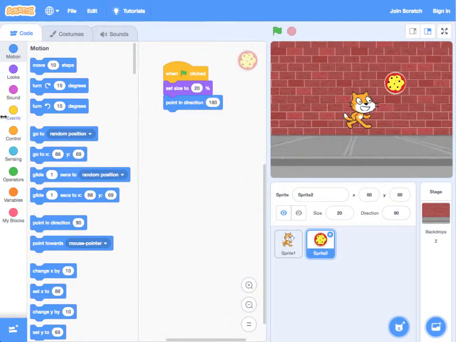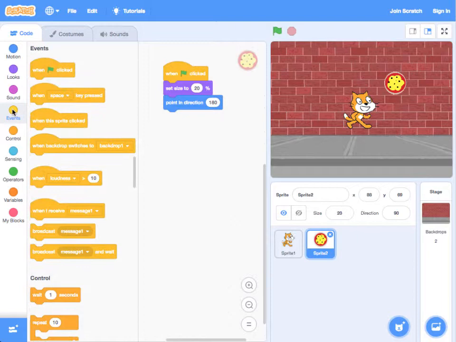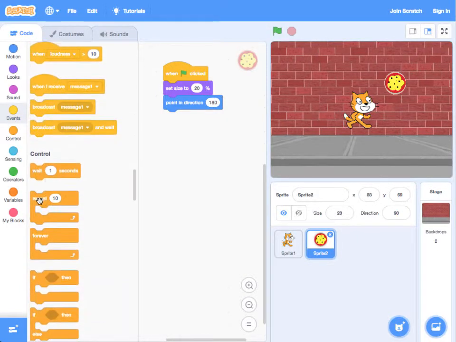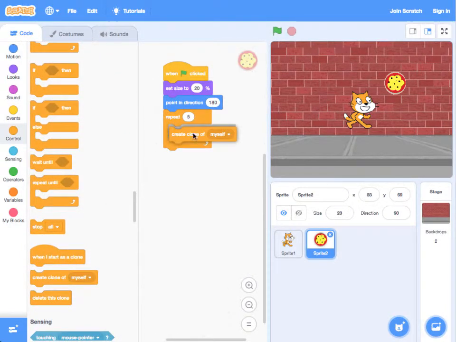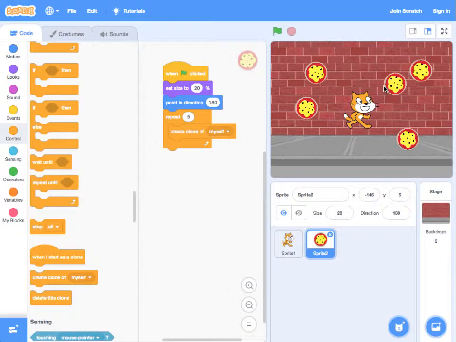And we don't just want one pizza though, we're going to do what's called clone the pizzas. Now when we clone the pizza, we'll make 5 of them. We're going to repeat this 5 times. We're going to say clone pizza, create clone of myself. If I just run that code, you'll see what it's done. It's made 5 pizzas that are all set to that size, and that's going to make our game. That's how our game's going to work. We're going to be cloning the pizzas like that.